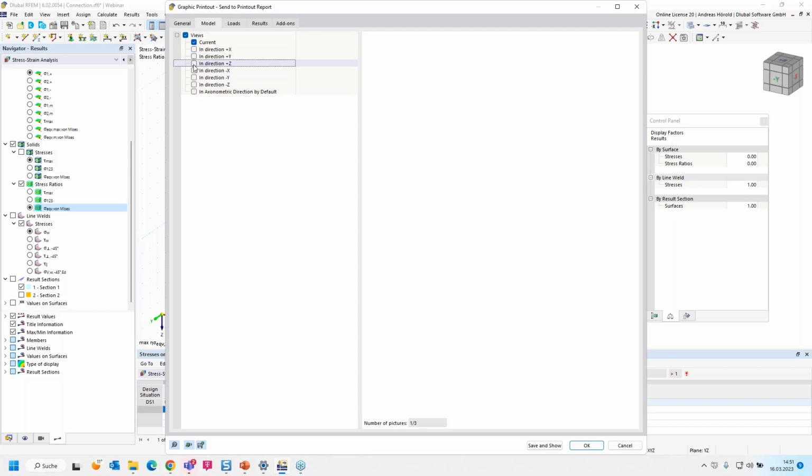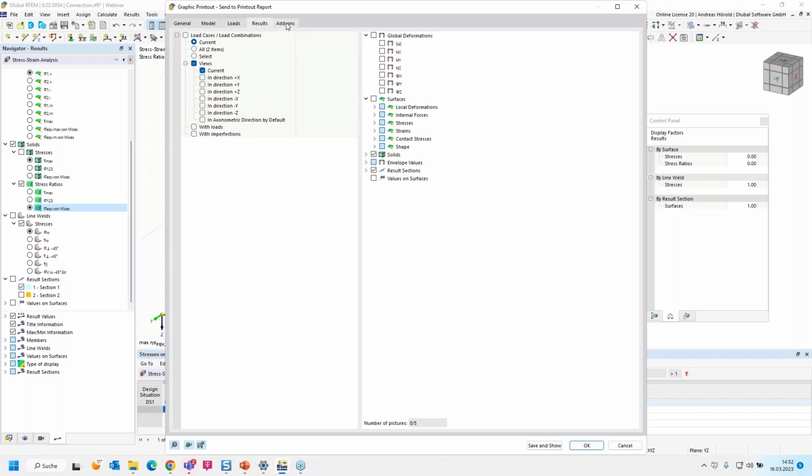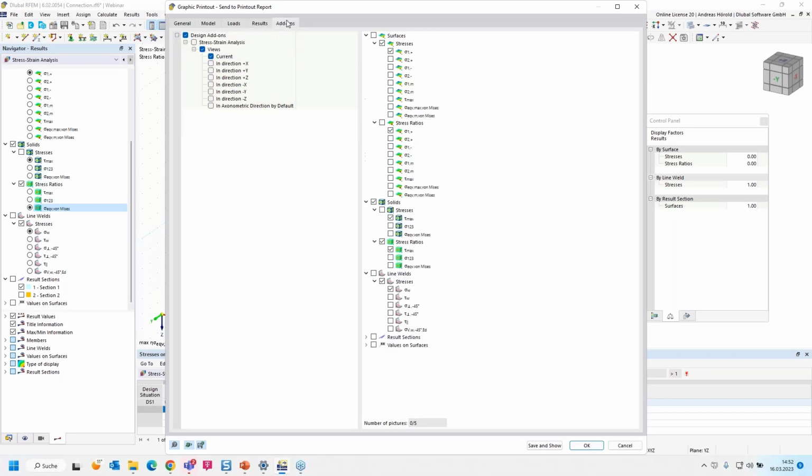Then in set direction, in minus X and minus Y direction. And the loads, only the load case number 1 in the current view. And the results of the add-on. Now we don't need those results, only the add-on. Solids, the stresses in the tau, sigma for the principal stresses, and equivalent stress. Okay, in the current view.